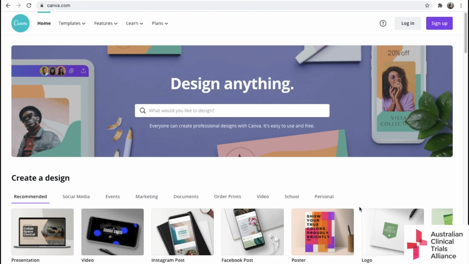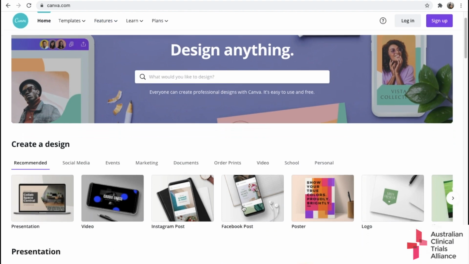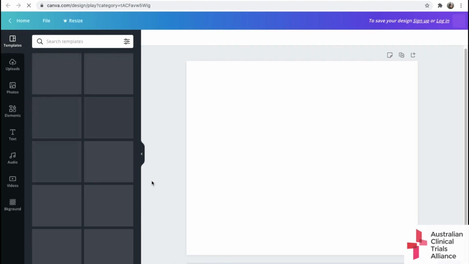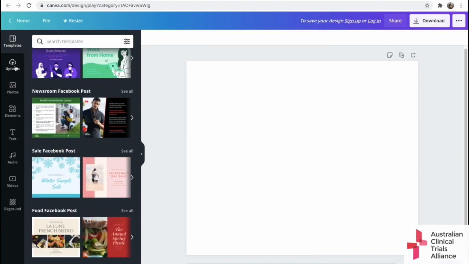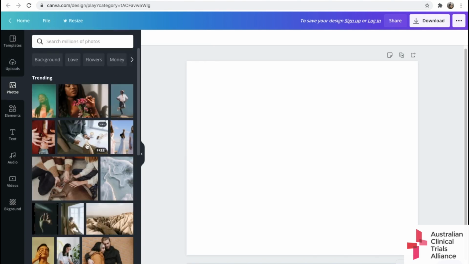Canva is a great free tool for graphic editing and photo editing. It's all done online, so it's super easy to use. Simply go to canva.com and you can select your design size. So for example, using a Facebook post, you click on this and it takes you to Canva's editing site where you can search for templates to use, or you can upload your own logos and images to get started, and you can even browse images.